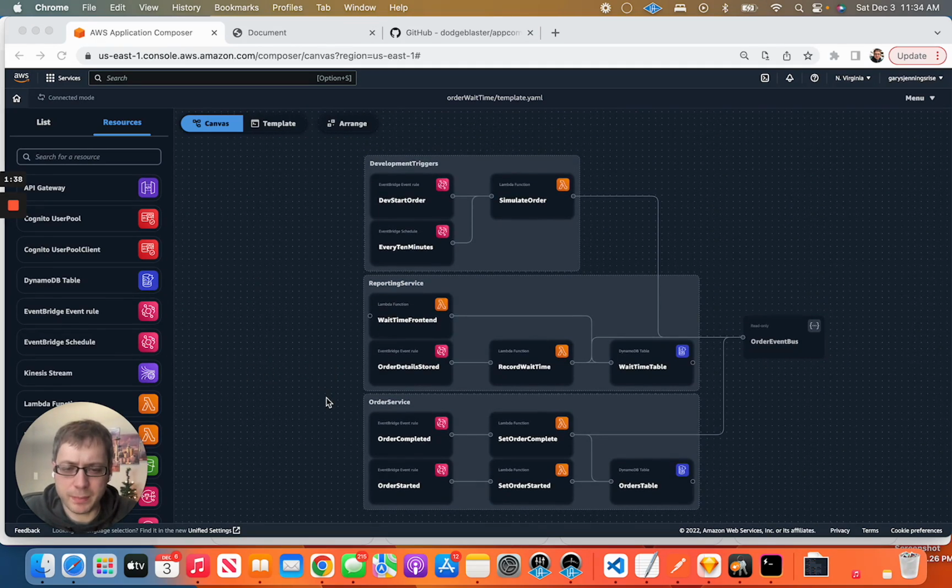In order to make my life easier, I'm going to have development triggers, and this is a really nice way to work when you're doing event-driven stuff. So what I have here is a Lambda function that simulates orders. It's going to start an order, wait a random amount of time, and then complete that order. And I'm going to trigger that two ways. One is with an event, so I can manually trigger it in the console or using a terminal or something, however I want. But then I also am going to trigger this every 10 minutes.